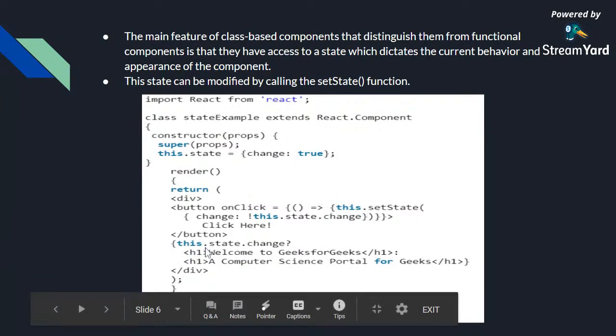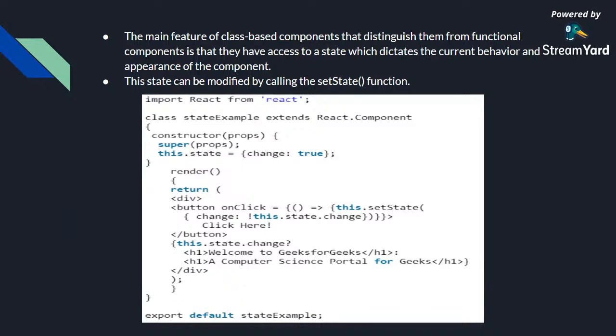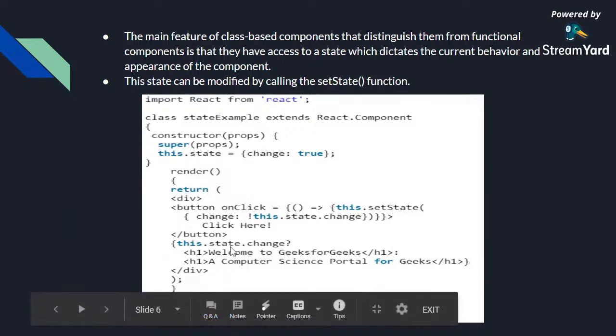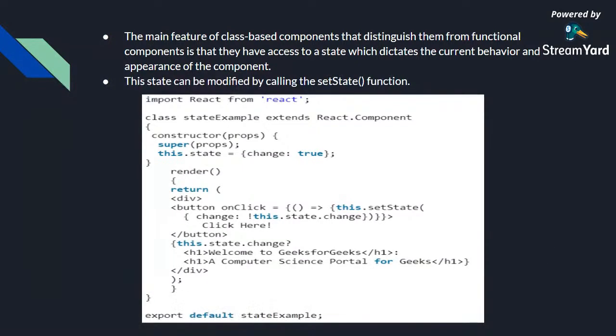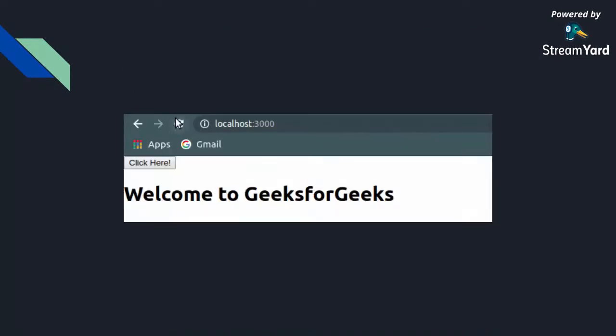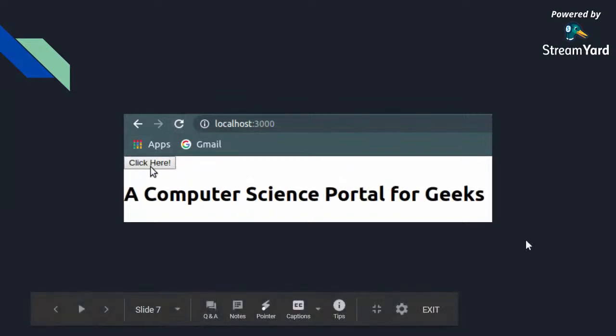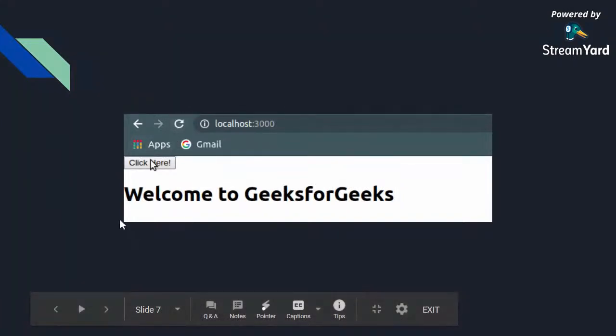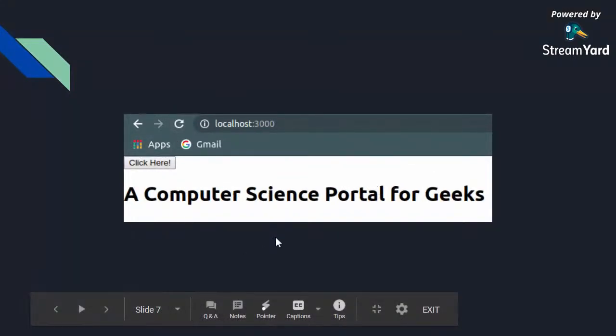So according to the state value, we are displaying the heading tags also. If the state value is true, we are displaying this particular h1 tag, and if it's false, we are displaying this other h1 tag. Right. So this is how we can use state in a class-based component, and how we can change its value using the setState method. This is the output of that particular code snippet. This is how it will look: whenever we click the button, the h1 tag will change.